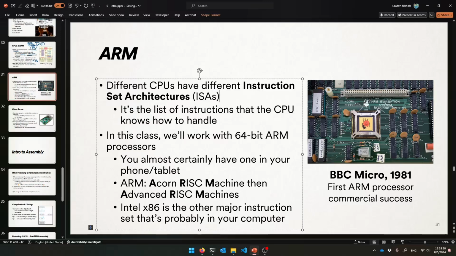And what an instruction set architecture is, is just a big long list. It's all the instructions, again, that term, the CPU knows how to handle. So there's an instruction for returning from a function. There's an instruction for adding numbers, okay? Stuff like that. So different ISAs know how to do different things, okay? So ARM processors can do different things to Intel processors. They have a lot in common, but they do have some differences, okay?